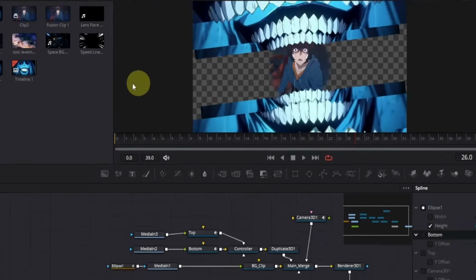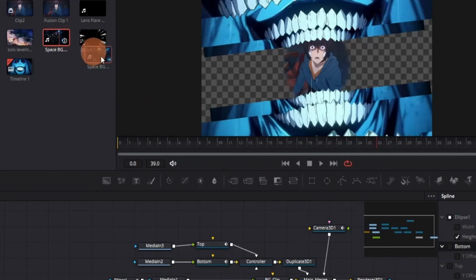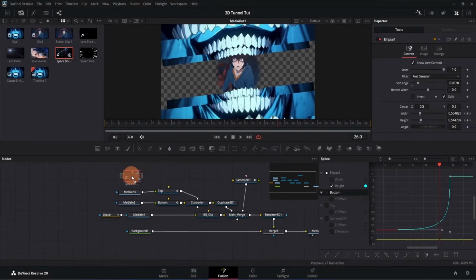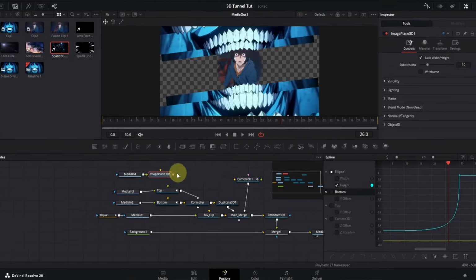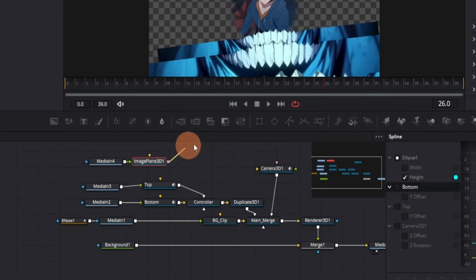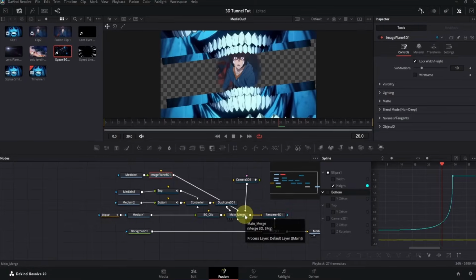So let me just go to the media pool and drag the star video to the workspace. Let me just place it somewhere around here and convert it into 3D by adding an image clone 3D node. Now I will just take the output of this image clone 3D node and connect it with the main merge. Now we have to adjust its position.